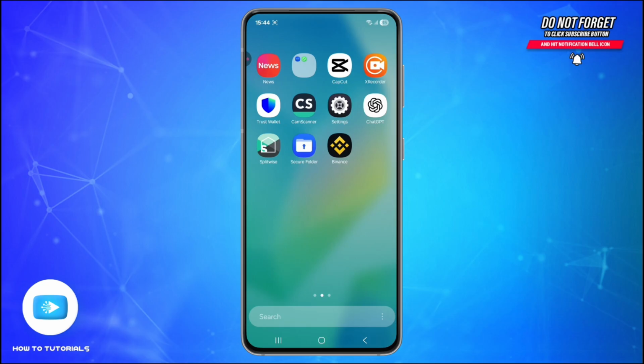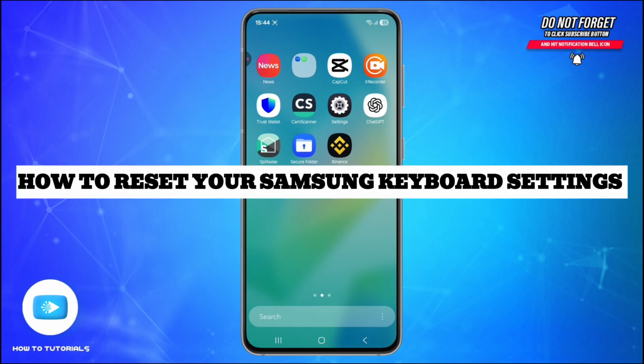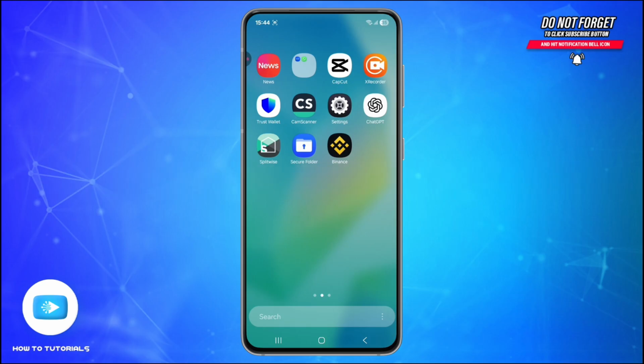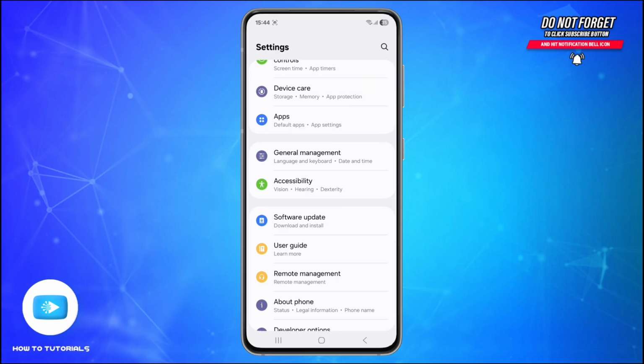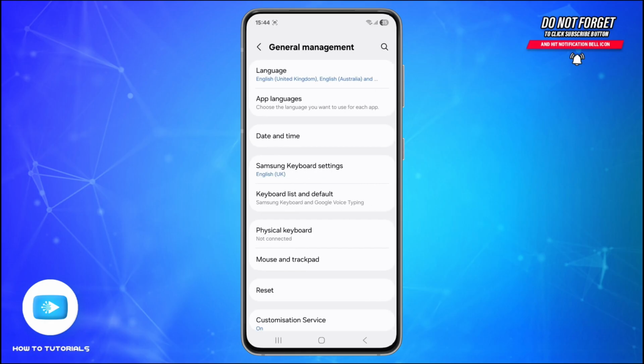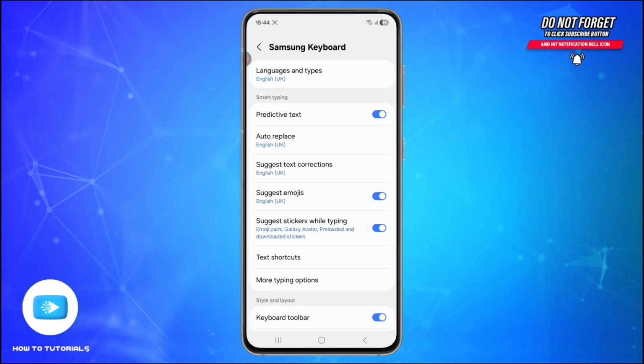In this video, I will show you how to reset your Samsung keyboard settings in just a few taps. First, open your settings, scroll down and find this option called General Management and tap on it. Now, tap on Samsung keyboard settings. If it does not show directly, tap Keyboard List and Default and then go to Samsung Keyboard.